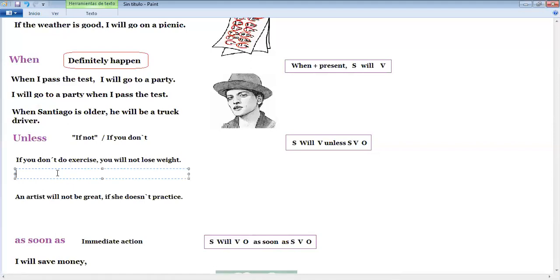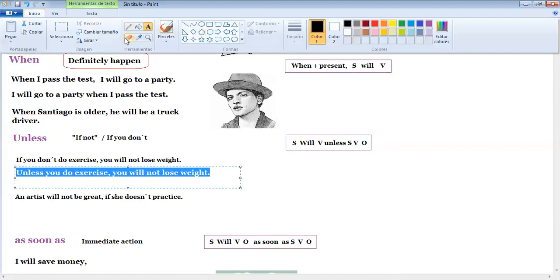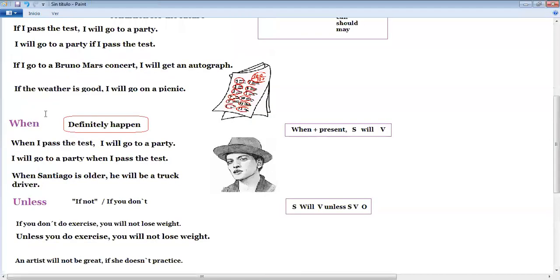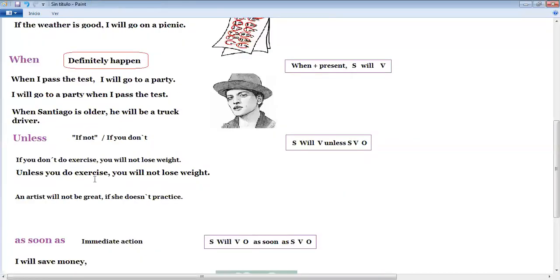Let's see, guys. I can say, I can start with unless or just with the sentence with will. In this case, I will start with unless. Unless you do exercise, you will not lose weight. So there it is, my sentence with unless. As you can see, unless is the same as the first conditional. What's the difference? Yes, we use unless.